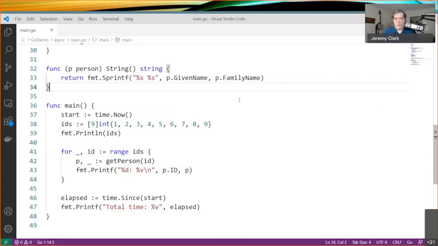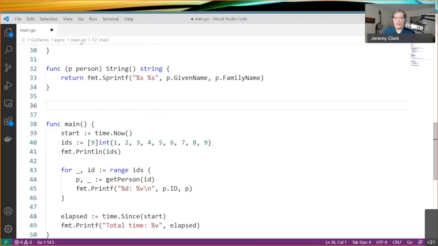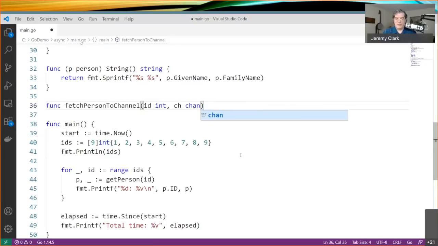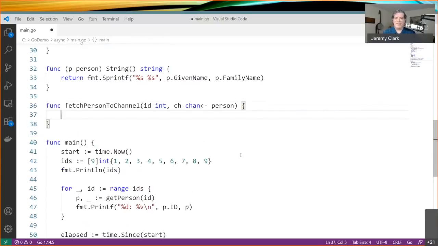For this, I will create a wrapper around this get person, more or less. And I am really bad at coming up with names. So the best name that I have right now is fetch person to channel. And I apologize for that name. This will take an ID. Oh, it'll actually take an ID and a channel. And we'll call the channel CH, and we'll use this interesting syntax for that. And this actually won't return any values.